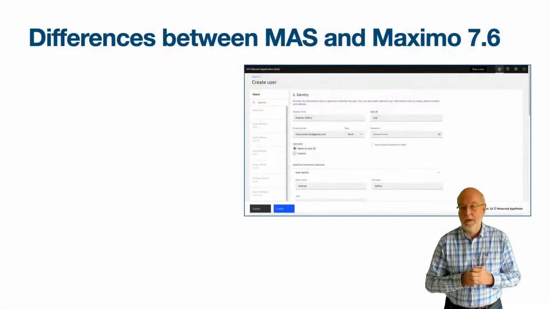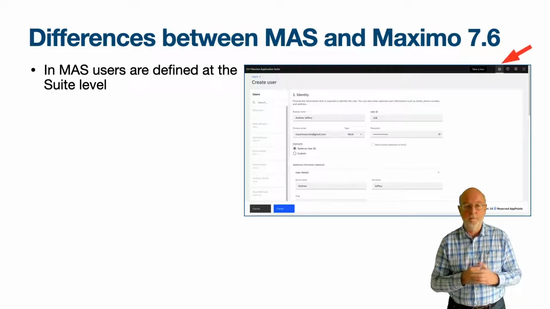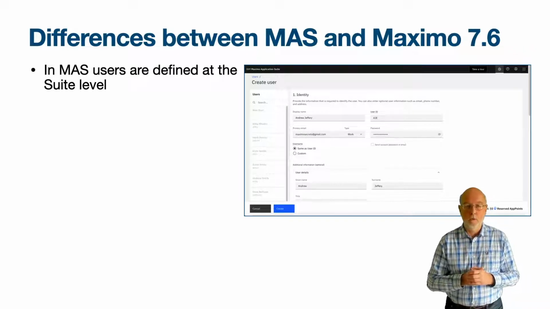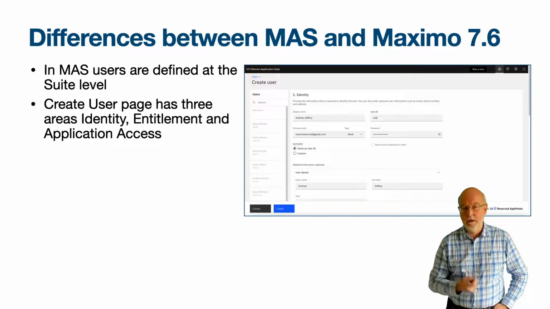In Maximo Application Suite, MAS, users are defined at the suite level. There is a suite administration application, the cog symbol in the header menu, and one of the options is users. This presents a list of all the users and an option create user. The page that opens is split into 3 areas: identity, entitlement, and application access.